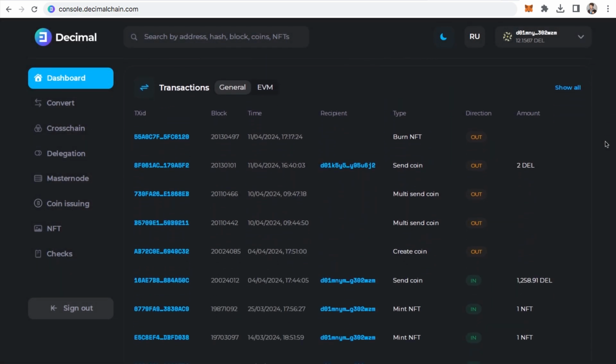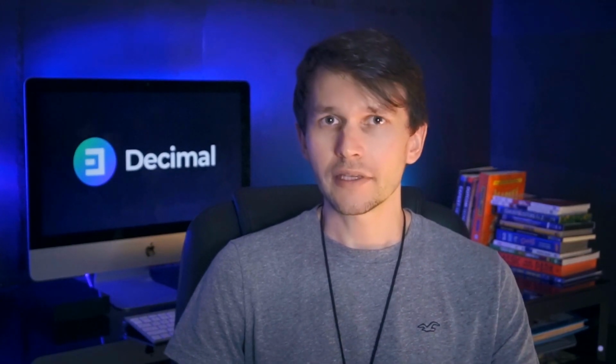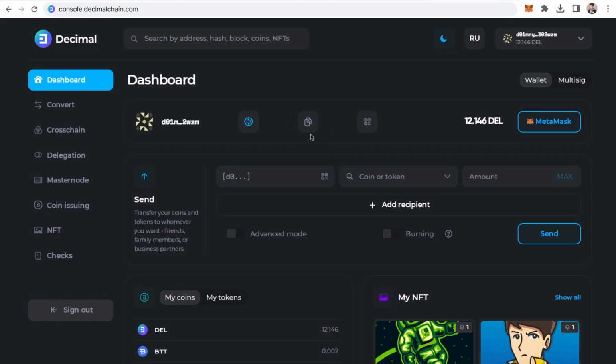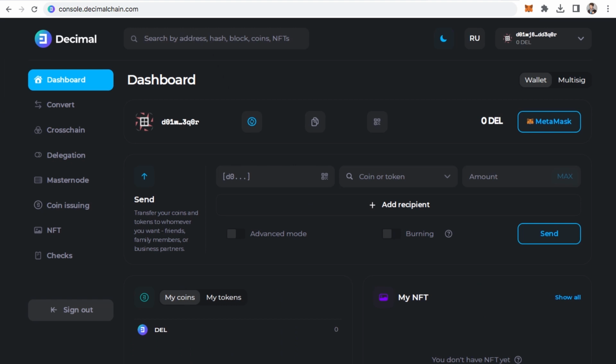Below, a log that shows all the transactions you have ever made, either in general or those that were EVM compatible. Next to it there is a button to copy your wallet address, or you can use a QR code to share your wallet address. And if you want to create an additional wallet, click up here and then click ADD wallet. This way, a new wallet will be added to your account, and it can be managed using the same seed phrase as your main account.